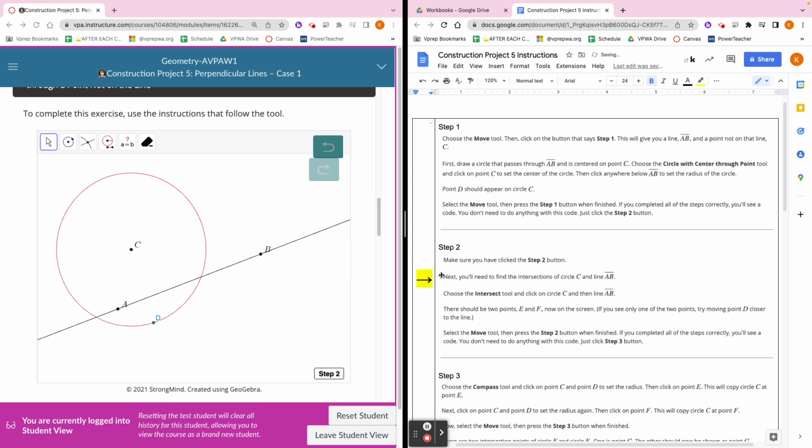And then moving down to the second line of step 2, next you'll need to find the intersections of circle C and line AB. So to do that, we'll click the intersect tool. We can see where the intersections are. It's like kind of right here and right here, but we want the points to pop up. So to get the points to pop up, we'll click the intersect tool, which is the third button at the top. And then I don't need to click on where I think the intersections are. I just need to click the 2 objects where I'm trying to find their intersections. So I would click anywhere on circle C, and then I would click anywhere on line AB, and then that pops up the 2 intersection points.